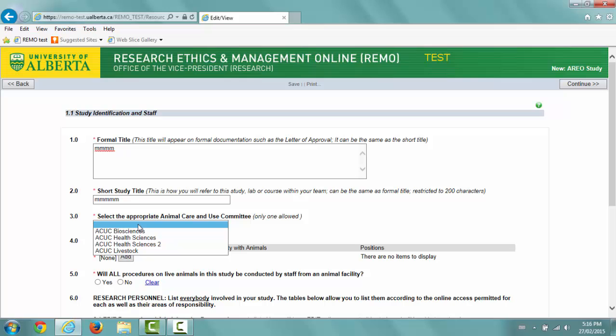Health Sciences 1 you would apply to for category of invasiveness B or C, and if your category of invasiveness is C or D, you'll select Health Sciences 2. In this particular case, we'll select Health Sciences 2.